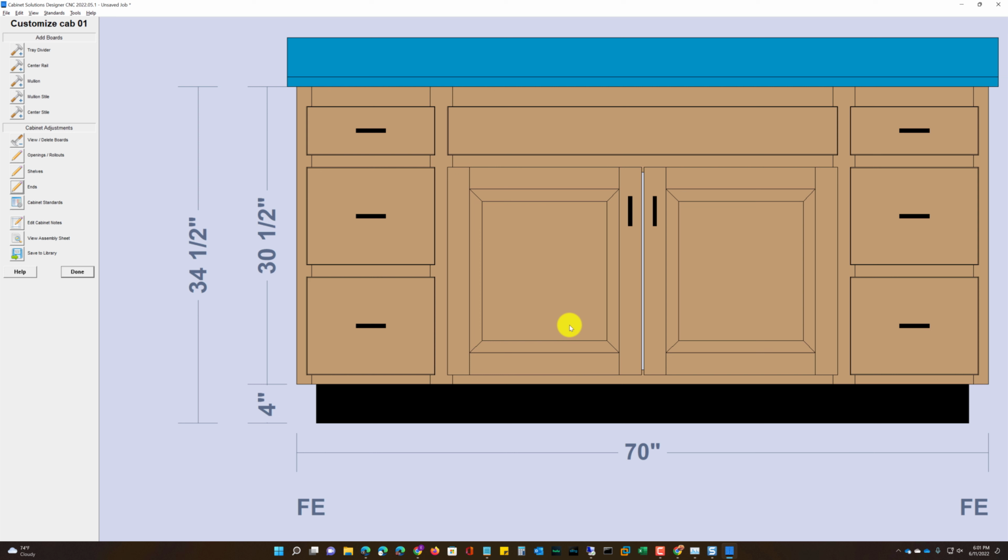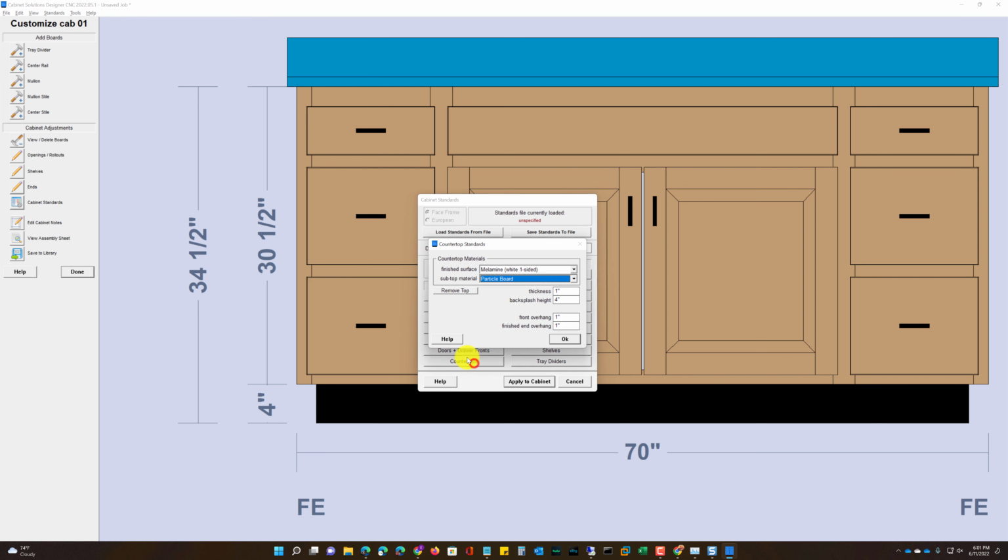Okay. And I am going to remove the backsplash from this countertop. So I'll go to Cabinet Standards, Countertops, and backsplash height 0.